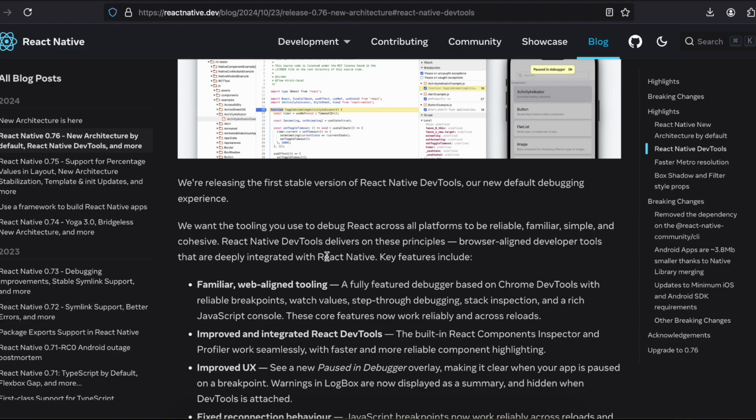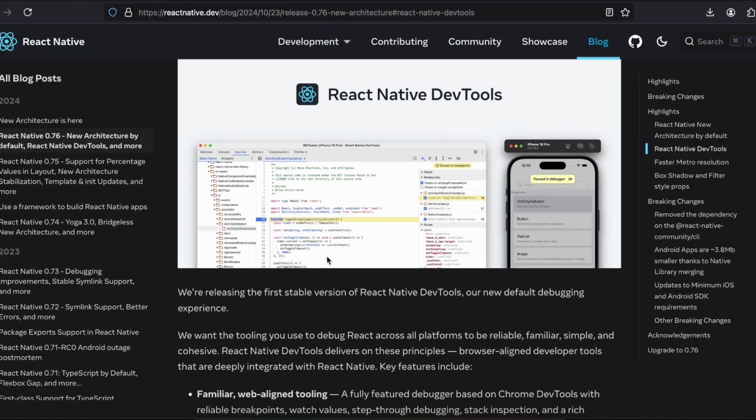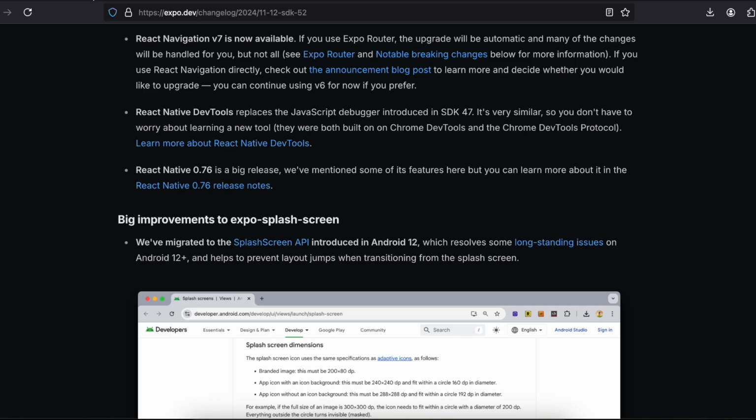I think we have already gone through this. I don't know how many times they are going to change the debugging option. So I think previously it was the Chrome Dev Tools, then they introduced Flipper, then there were some other third-party libraries as well. Now they are introducing React Native Dev Tools. Hopefully this stays long and they don't deprecate it with something else.